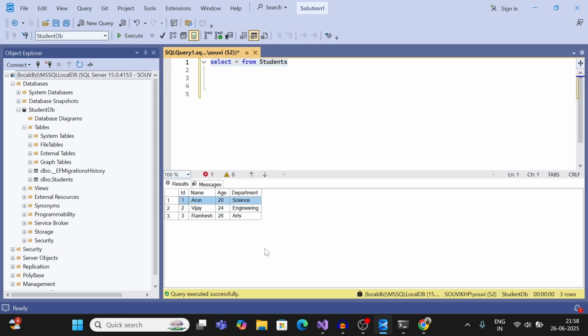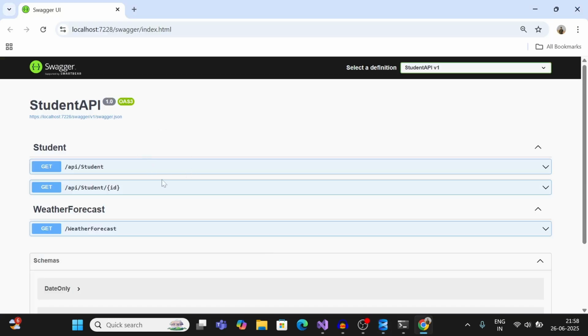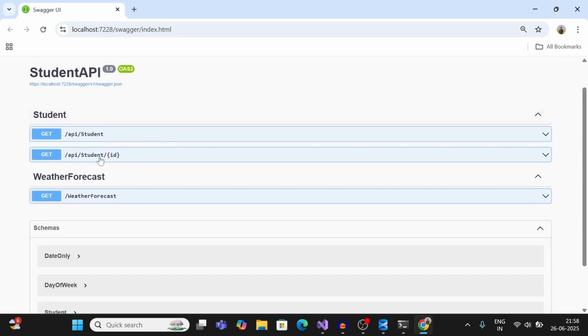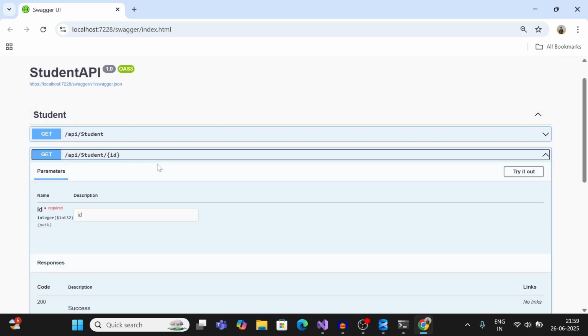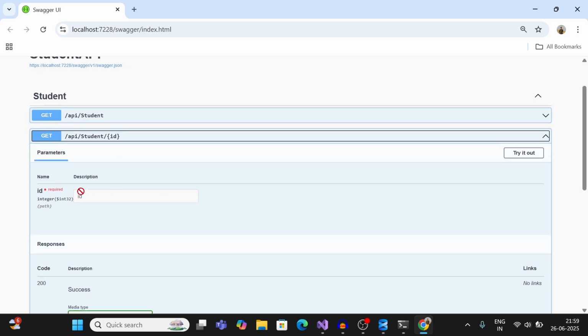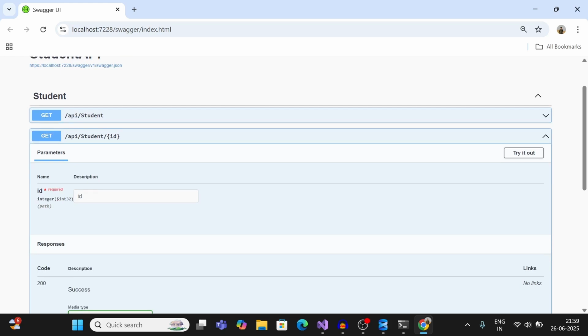If I come here, you can see there are two APIs now. One is the get call, which is api/student, which will bring all the records of students. And here we have api/student/ID, which we just created. From the URL itself, it says that after student we have to pass the ID. In Swagger also, it shows that ID is a required field, of type integer. So let's try it out without wasting much time.